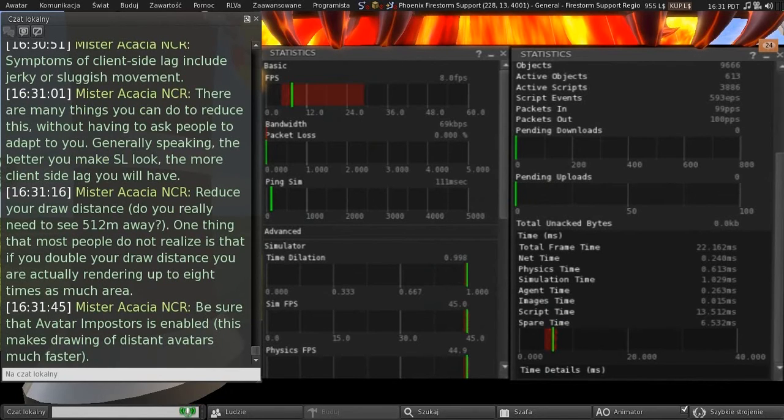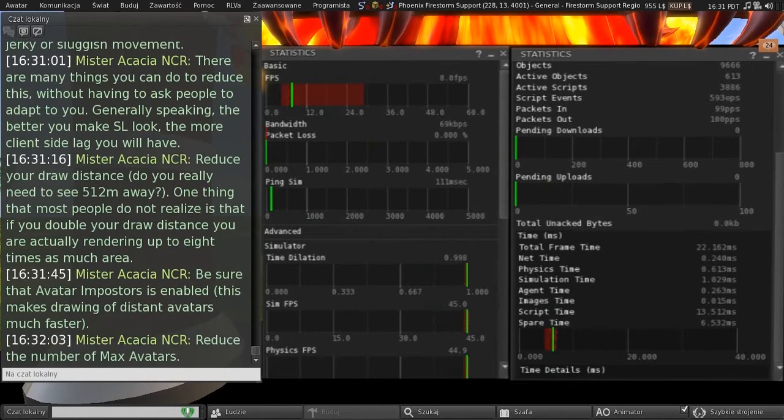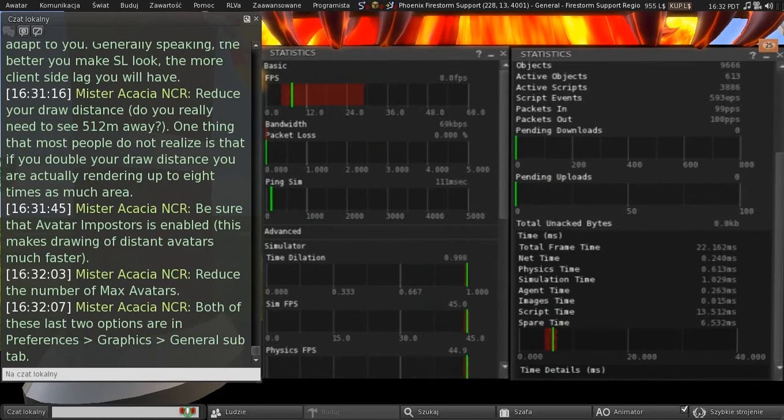And you can also be sure that Avatar Imposters is enabled. We talked about this earlier on. It makes the drawing of distant avatars much faster because they're drawn with reduced quality. So reduce the number of max avatars. Both of these two options are in the Preferences, Graphics, General subtab.